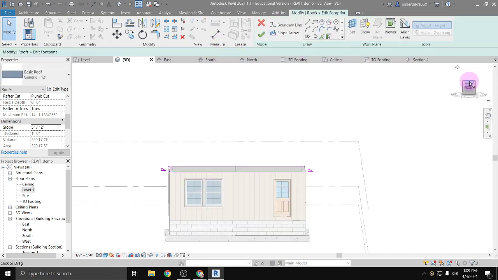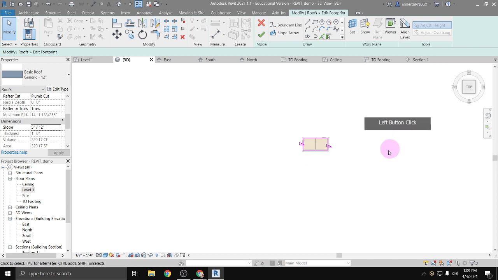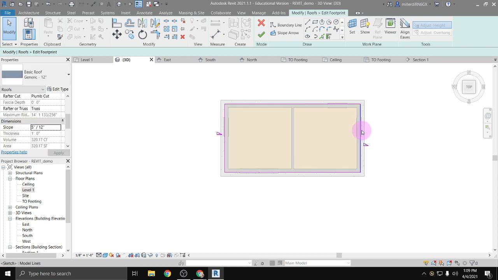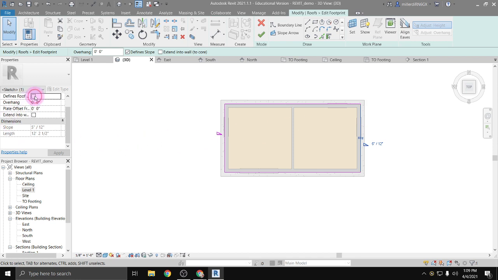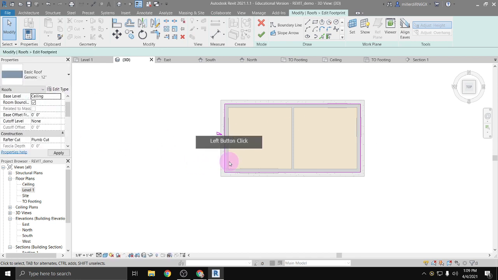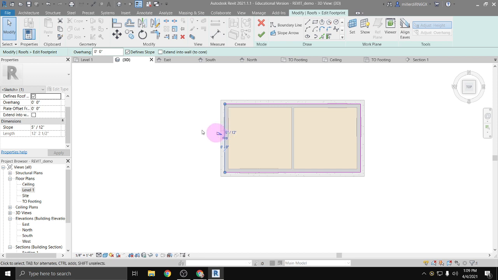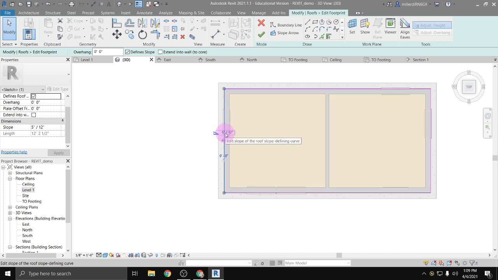But I'm just going to edit my footprint again, go to the top, because for this one, I'm just going to want just that side sloped. And so I'm going to uncheck define roof slope. I can click on this line, and I can also change the slope while I'm editing the roof footprint. So I could click on the little text box here that pops up, I could type it in over here and say I want it to be 3/12.